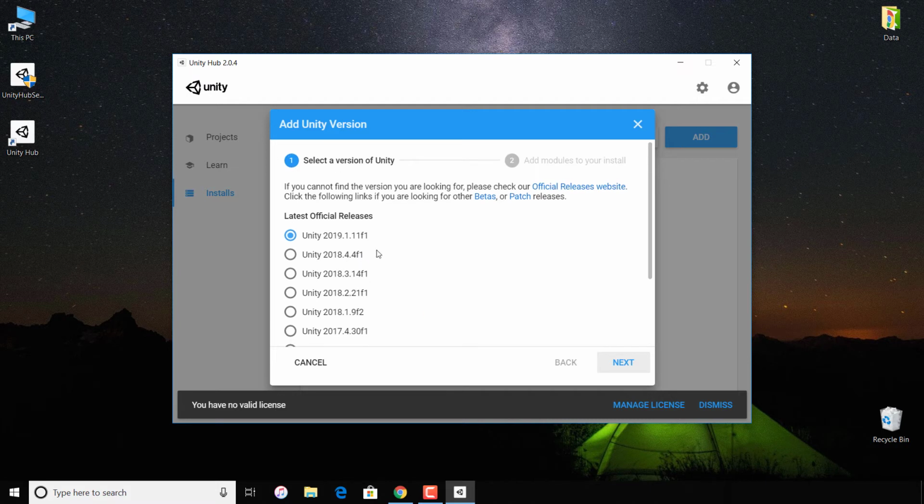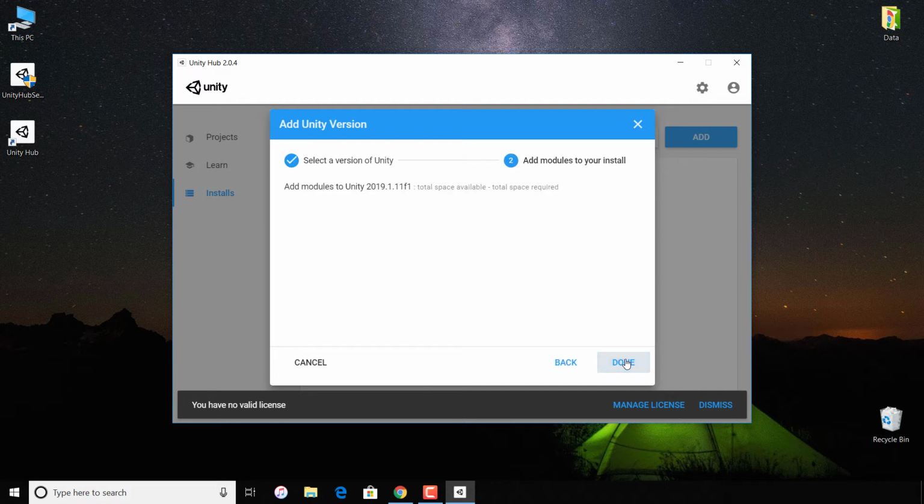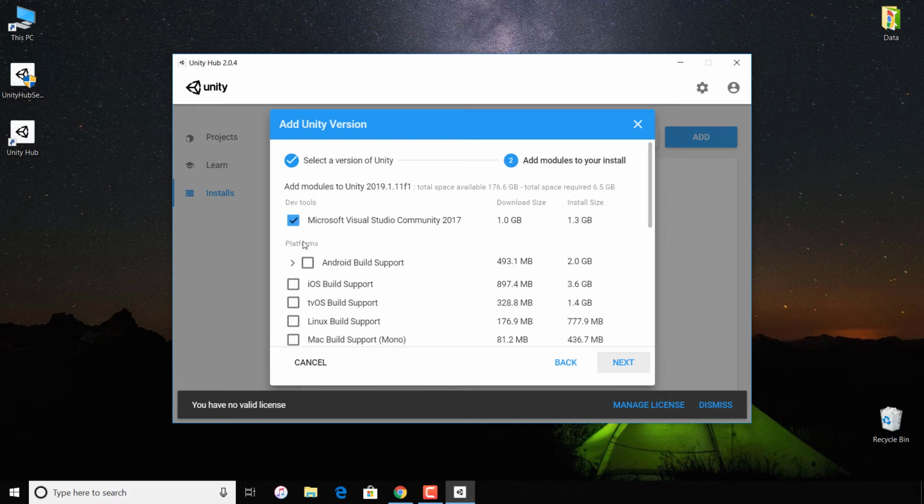Now, instead of installing the alpha or the beta version, I'll just go with the final version, that is Unity 2019.1.11. So with Unity 2019.1.11 selected, I'll click on the next button. Now over here, we need to choose the modules which we want to install along with Unity. So the first module which is selected by default is Microsoft Visual Studio Community. Okay. So this first module basically stands for the coding editor. That is, the coding editor which we will use along with Unity is Visual Studio.